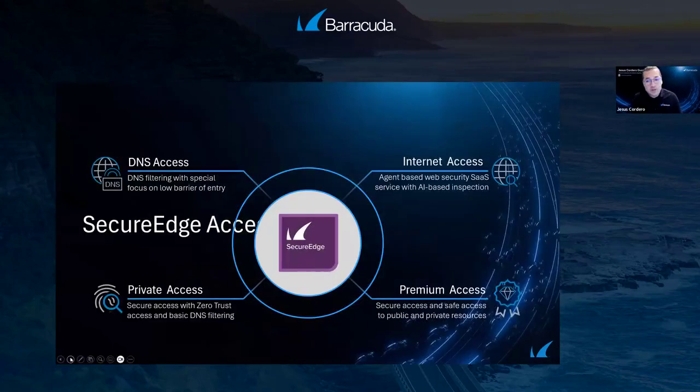Summarized in 4 different approaches, you can have only DNS access. You know, a lot of vendors are doing it. You may have some of those services already in place. You can have private and internet access through the agent, and this is part of the zero trust topology. Or you can have a premium access, which includes all of them together.